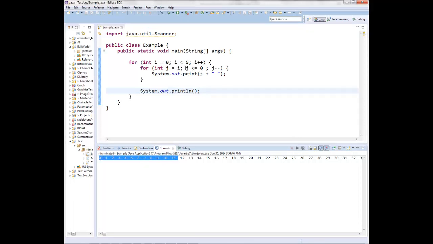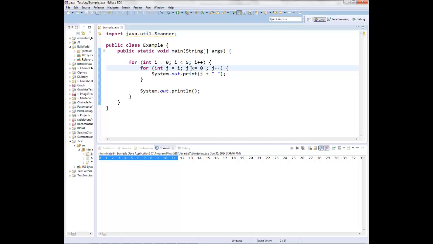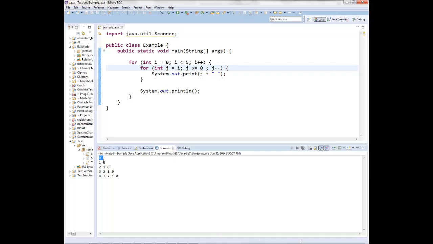And that's because I had a typo here. I want to say keep looping as long as j is bigger than or equal to 0. There we go. Not less than or equal to 0. Alright, there, we have it. So we're counting down from whatever I is. So for the first loop when I is 0, we're counting down from 0, then down from 1, then down from 2, and so on.